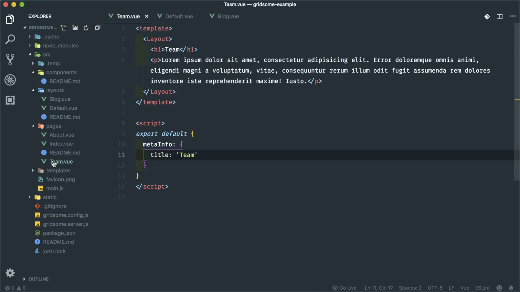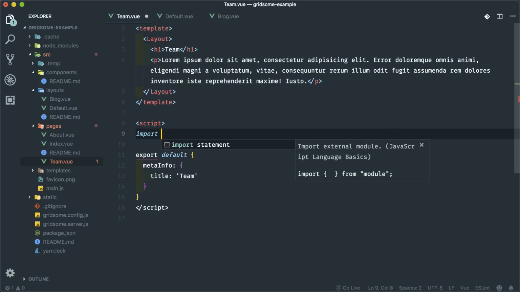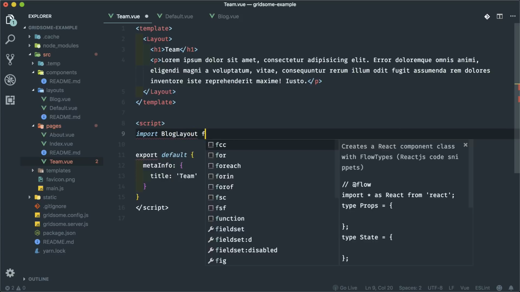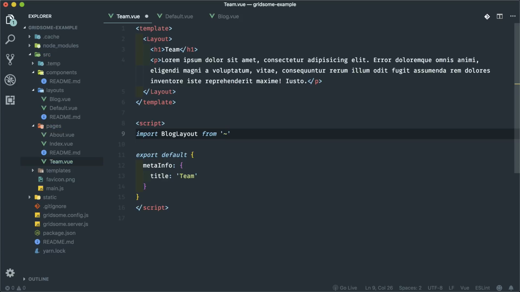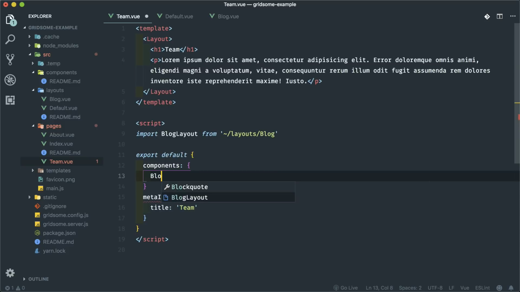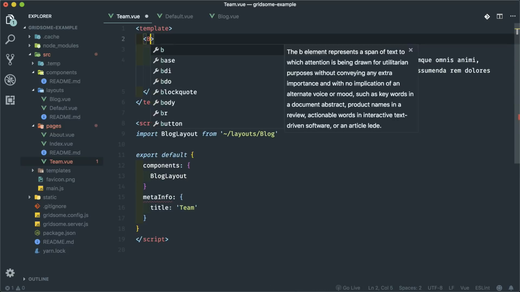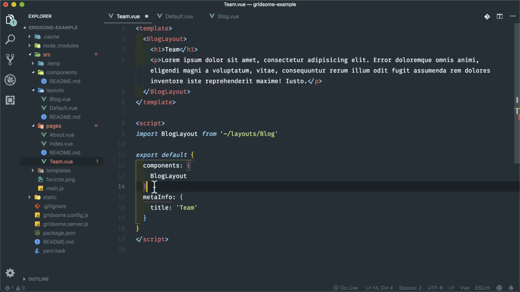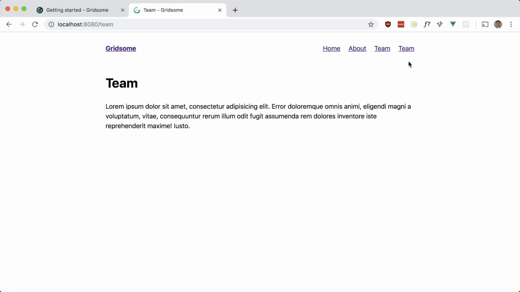So let's go to team. And instead of layout, we can make use of this new one that we created. So we have to import that. Let's import it. Import, let's call it BlogLayout, from, and I'm going to get it from here. This is source and layouts, Blog. And let's add a components key. Let's add BlogLayout in there. And now we should be able to use it. So BlogLayout, and this should work. So there you go. Team has, you can see it has two because we're extending from that layout. So cool, we'll make use of this later on.